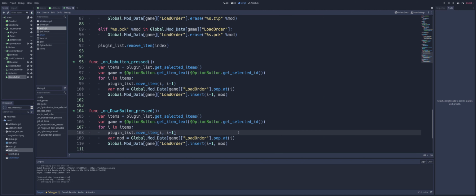Alright, so now you can move up and down in your load order, both visually and in your data, and remember to save at any point. You can put save in here wherever you want these saves to happen for your save data. At the moment, I just have it on our save data button.